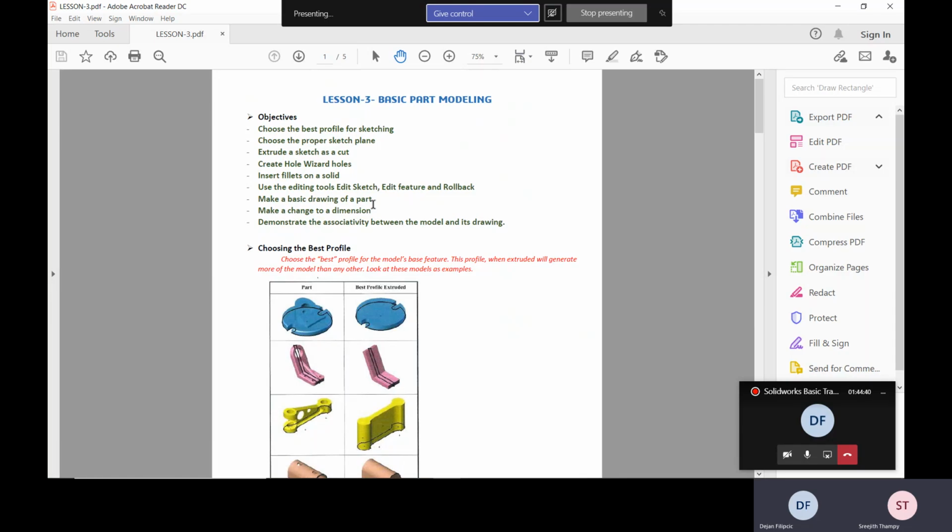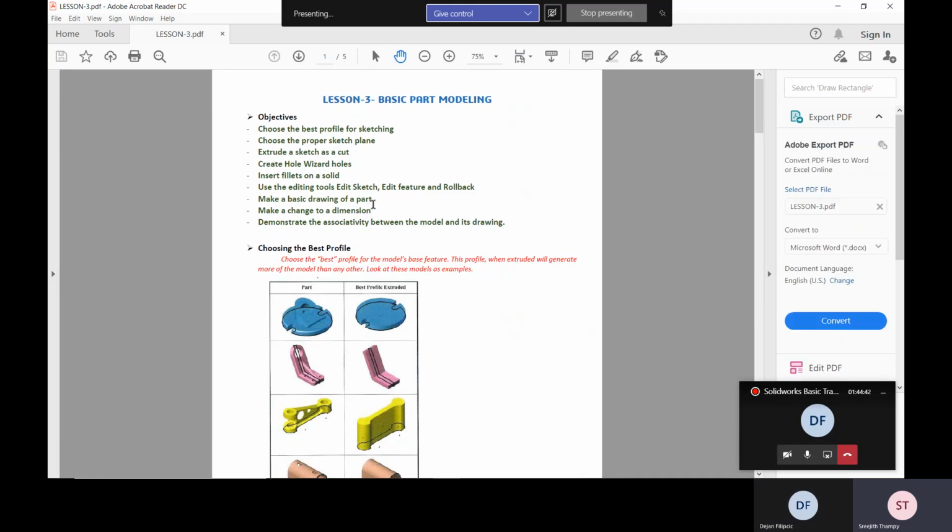So in this module, the third module, we will be learning how to make a part. Basically, how to make a part, and what considerations we should take before making a part.